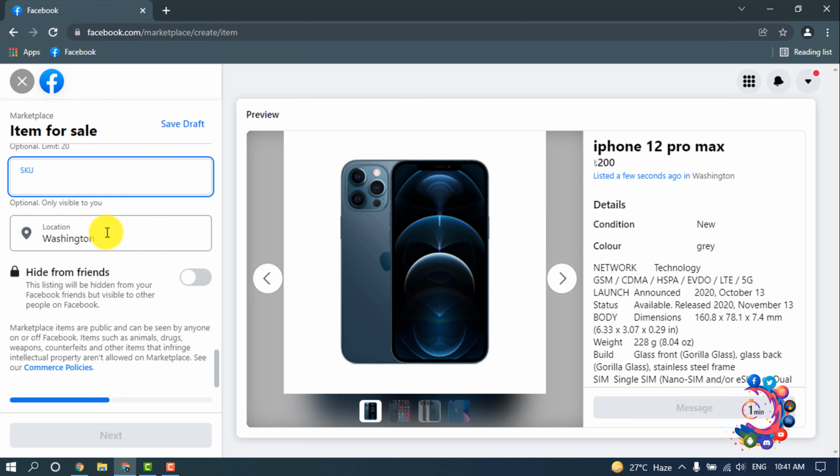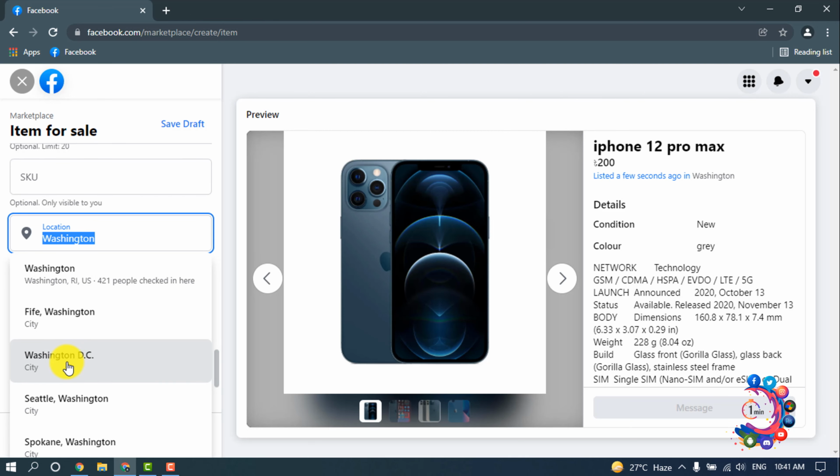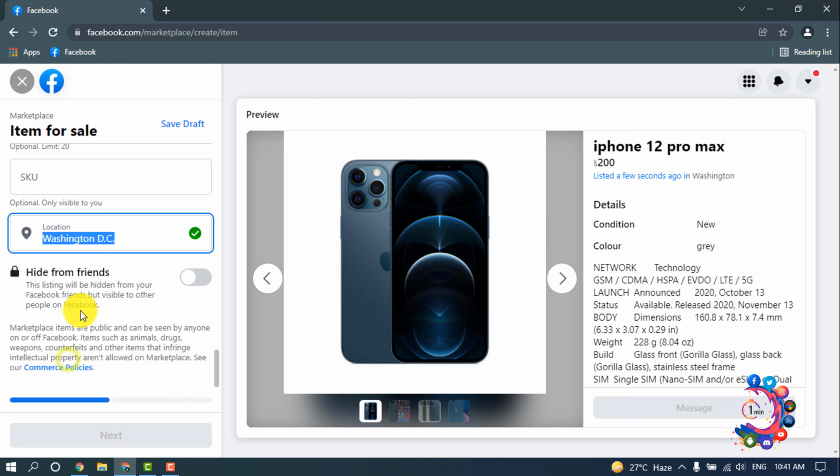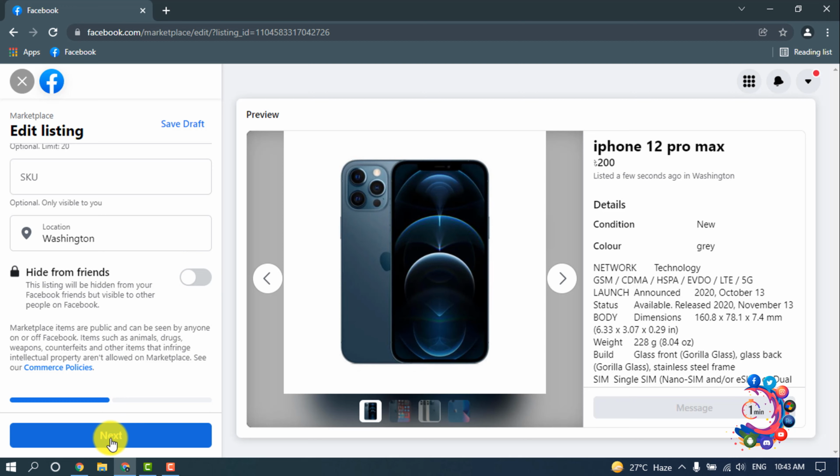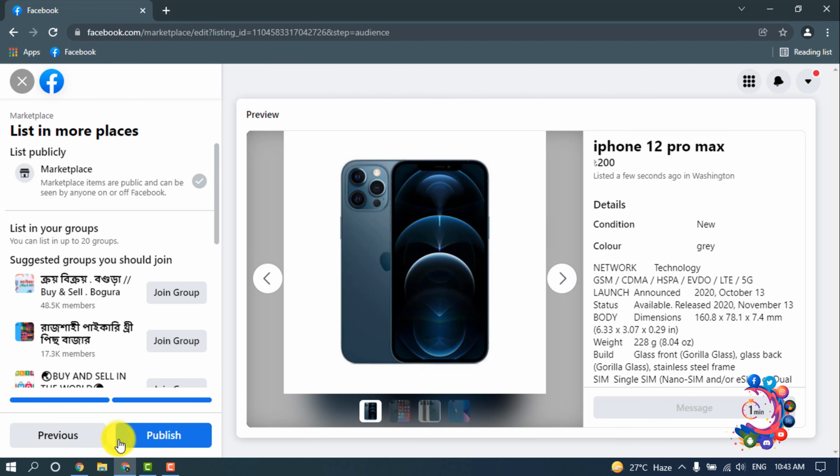You can add a location. I'm gonna add this Washington DC location, and this listing will be hidden from your Facebook friends but visible to other people on Facebook. If you want to make this product visible to your friends, you can turn on this option. I don't suggest turning on this option. I want all your friends to see your product, so you can get more reach for your product. Okay, I'm turning on this. Okay, now click on this next, and now click on publish.